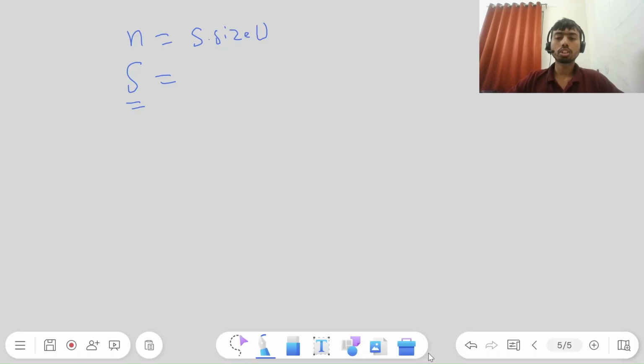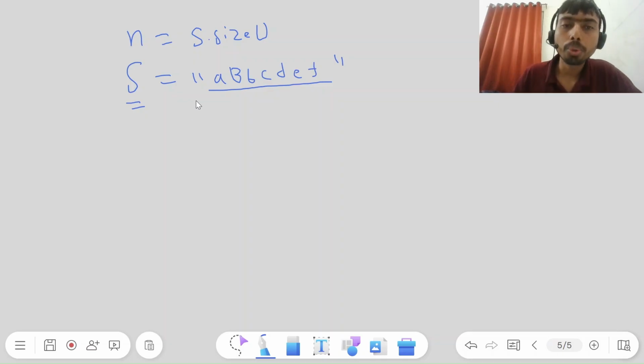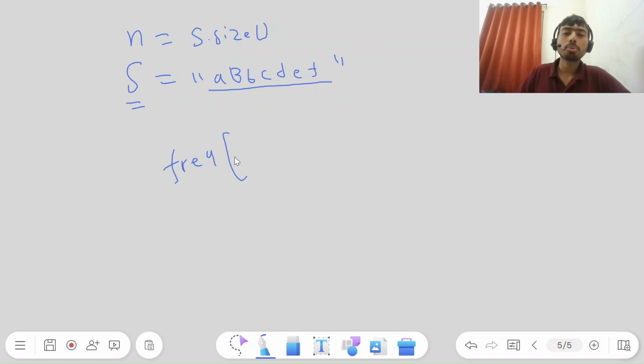So let's see how we can solve this problem. So what do we have to do? Let's see one example. B C D E F. Okay. So what you have to do? We have to make a frequency array. Okay. And in that frequency array, we have to store the count of each letter. Okay. It's capital A, small a. Okay. Capital B, small b.